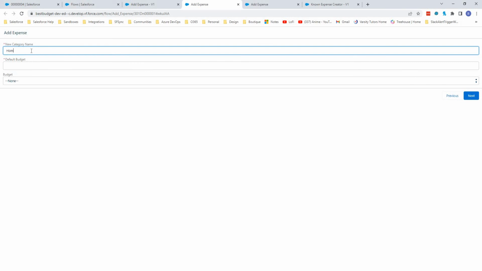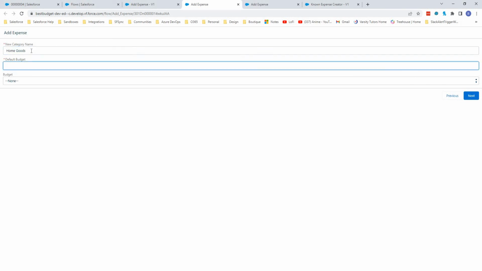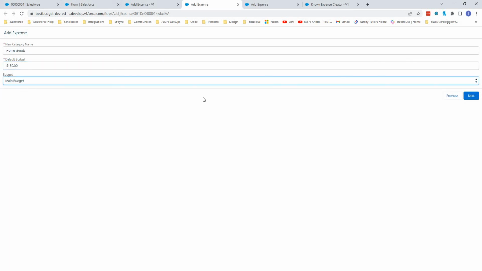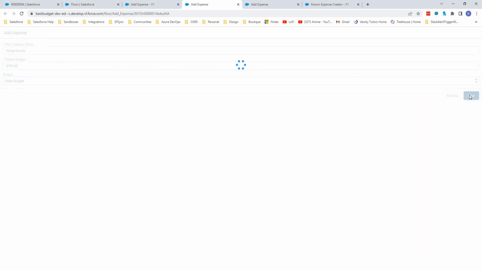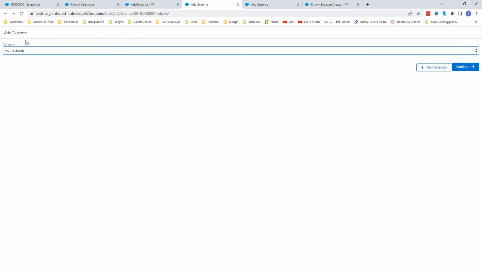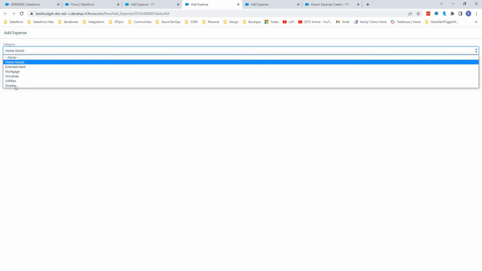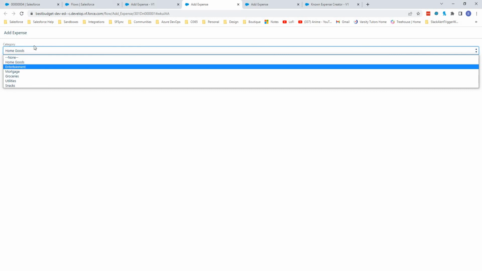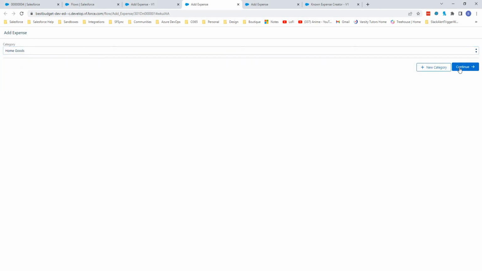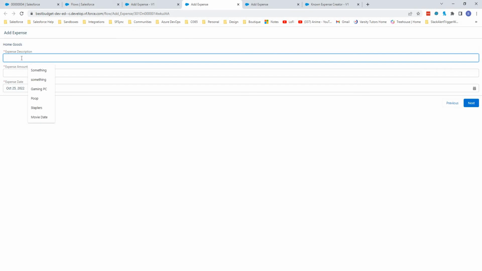And this one is going to be home goods. Let's say the default budget for that is $150. And it's going to be related to that main budget. So now when I click next, you see the error message got cleared out because now there is a category that I can use and it's automatically selected. I can also change it. If I just wanted to create a new category and use a different one, I could do that too. But I'm going to use home goods and I'll just continue.